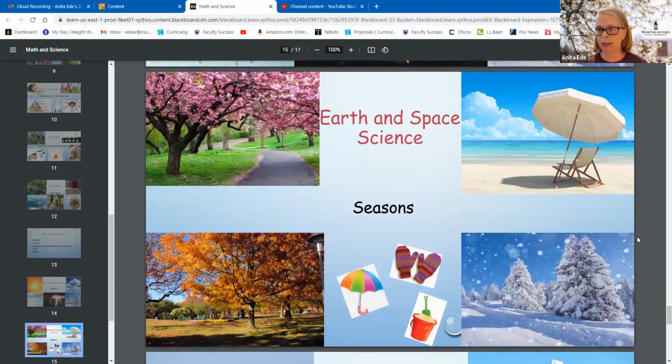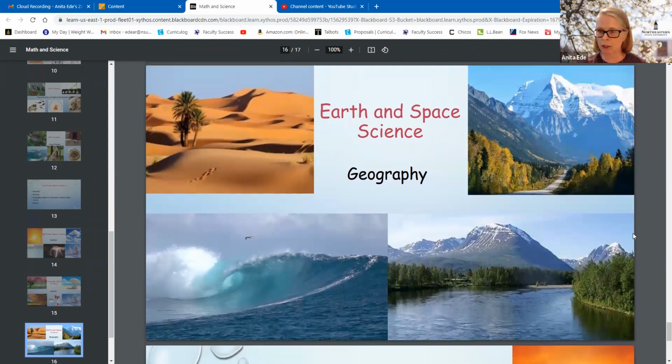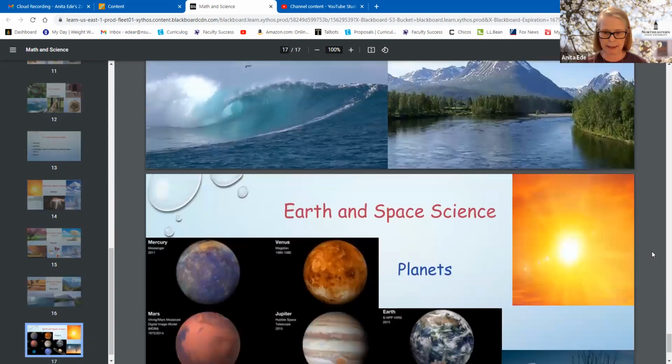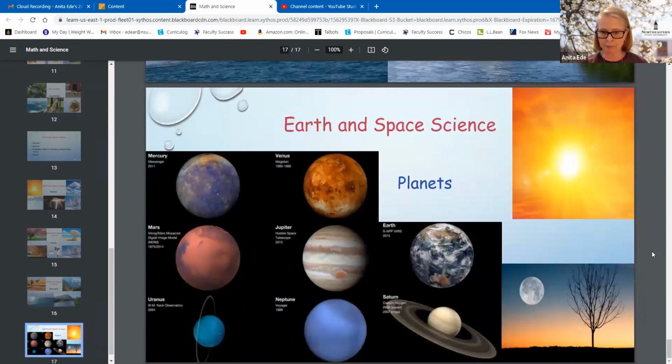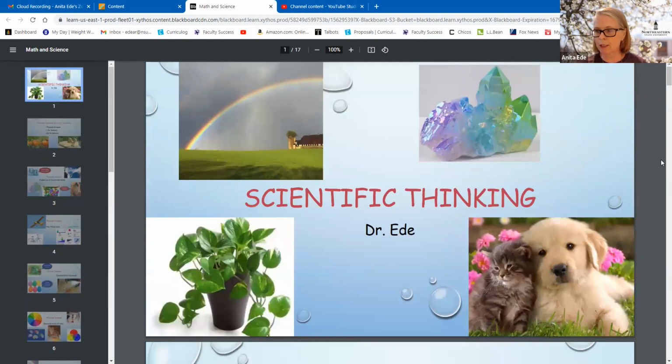Seasons, another big one. Everyone does a fall unit and a spring unit and a winter unit and a summer unit. So that's a good thing to teach. Here's geography. You're going to be teaching about all different kinds of areas people live in. I mean, there's oceans, there's deserts, there's rivers, all that has to be taught. And then the planets. And that's that. So this is just a very broad overview of what you will be held responsible for teaching as you go through early childhood and who knows, beyond perhaps.